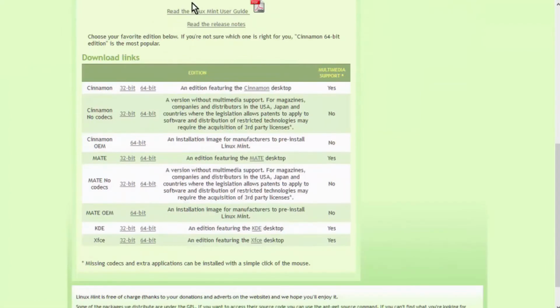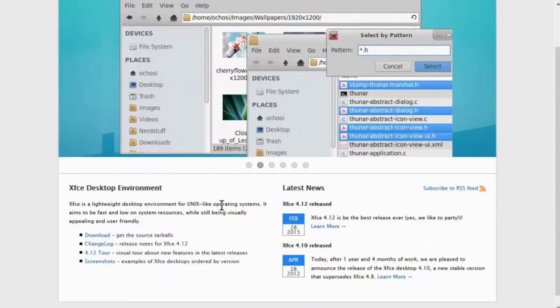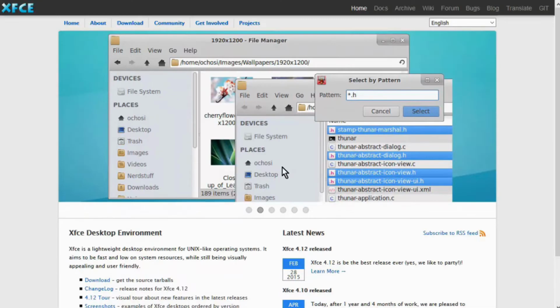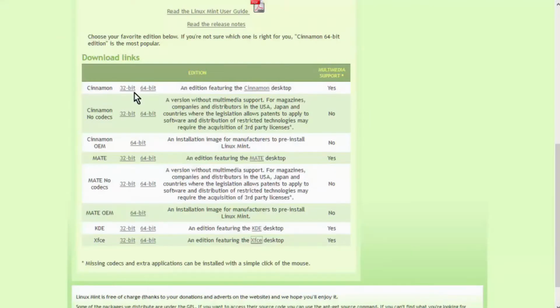Now you'll see down here that you can choose from different types of desktops, either Cinnamon or Mate. And then versions with multimedia and versions without multimedia. So you're likely going to want the version with multimedia. You'll be able to play DVDs and so on with that. You also have down here the KDE version, which is like what is on Ubuntu, and the XFCE desktop. So this is the XFCE desktop, and it's kind of reminiscent of Windows XP. So choose whichever one you want, and you can go and check all the different desktops out.